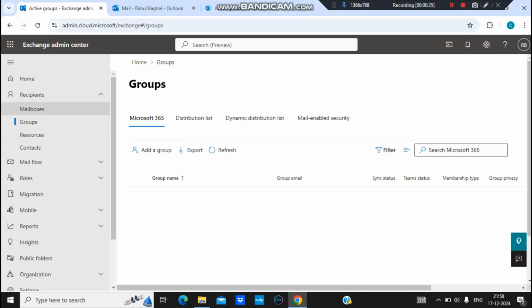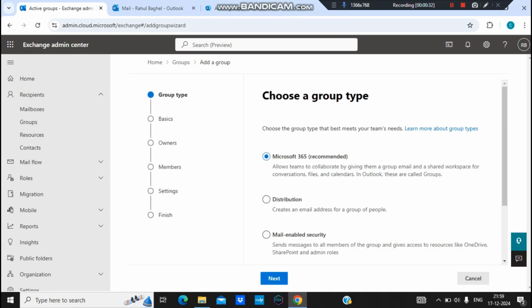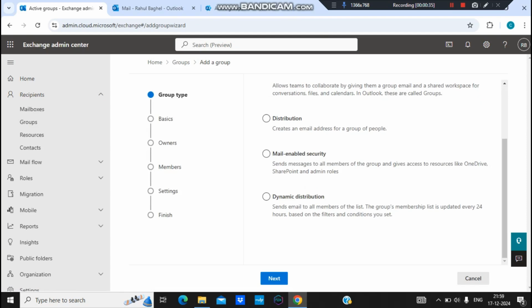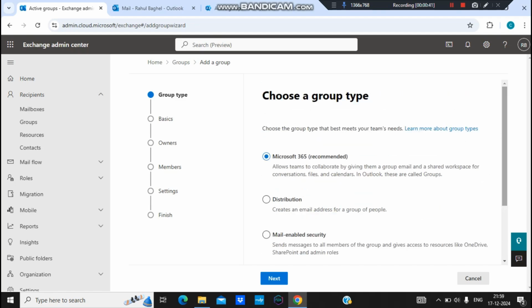So let's come into this group section and click on add a group. We'll mainly focus on Microsoft 365. We'll look into these other types of groups later on: distribution, mail enabled, and dynamic distribution. But let's click on Microsoft 365.